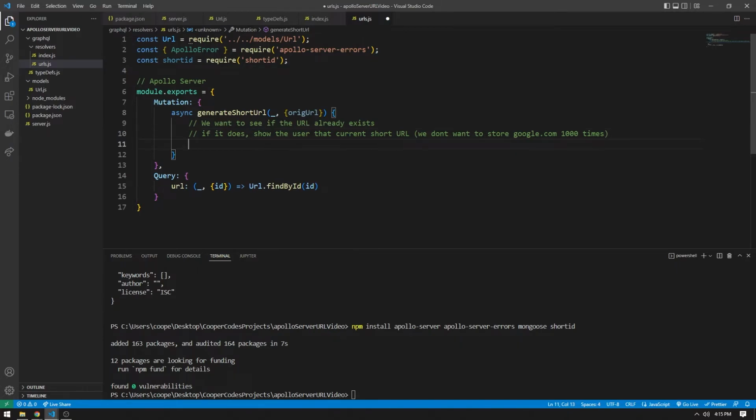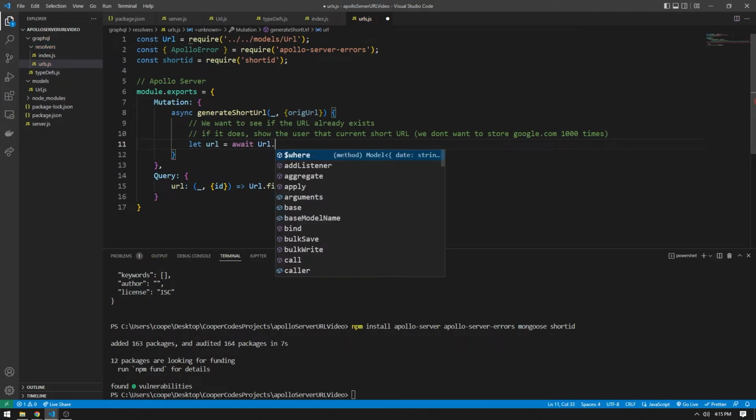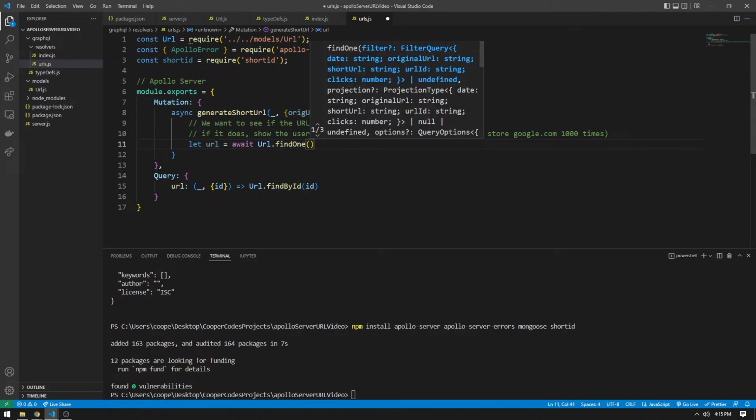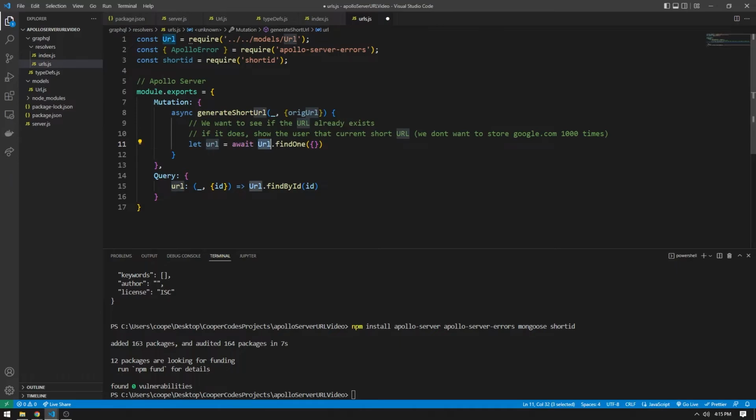And so we're going to just look for that, see if a URL exists, by saying let URL equal await, because we're about to make a database call. So URL.findOne. Now we're going to find one URL, a mongoose model, for example. One of these URLs is going to have a property of the original URL.